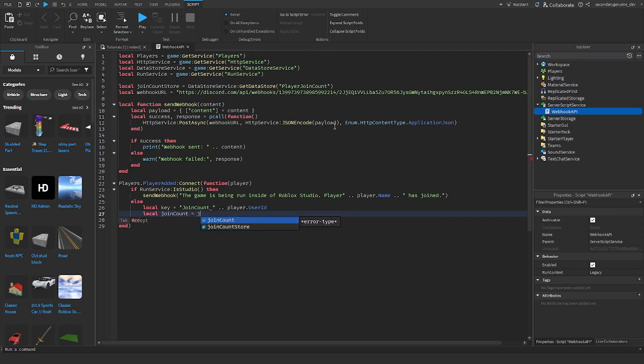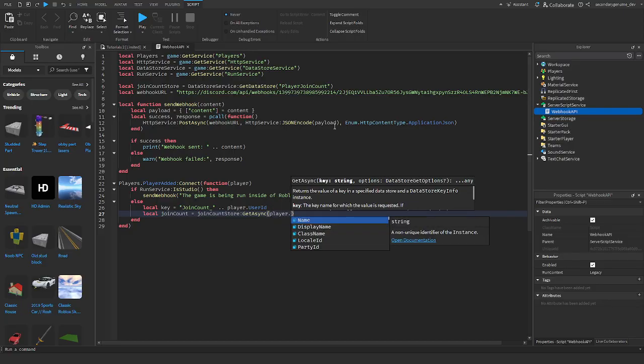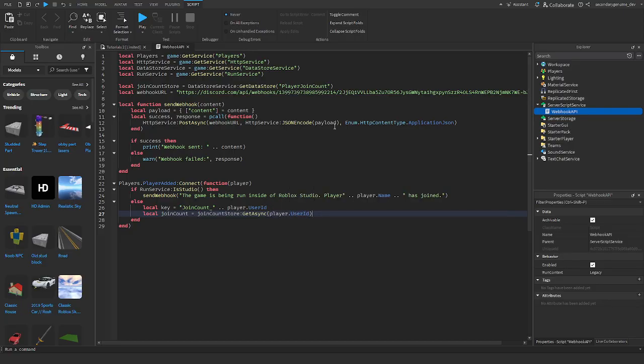So we've got the join count store GetAsync. Now this is going to get the variable. So the key is going to be player.UserId. That is the key. This is exactly what you need. If you put in player.Name or player.DisplayName, that is extremely dangerous. That is going to lose the data and lead to data loss. This is like the whole DataStoreService then. Now, it is important that you understand that and why this is happening. That is the join count.